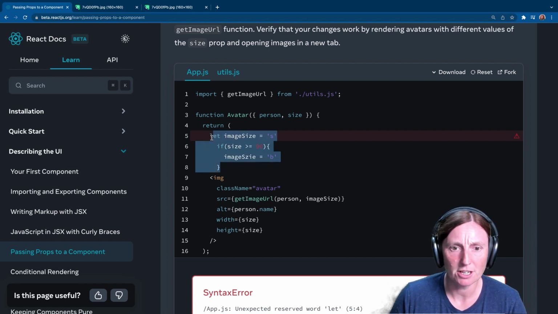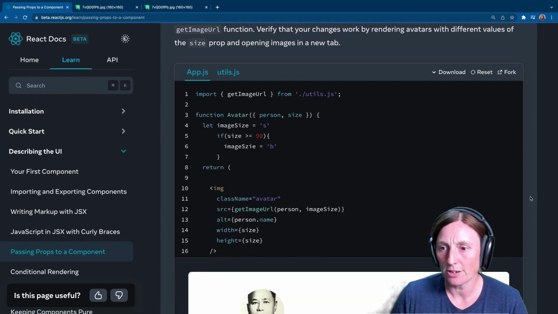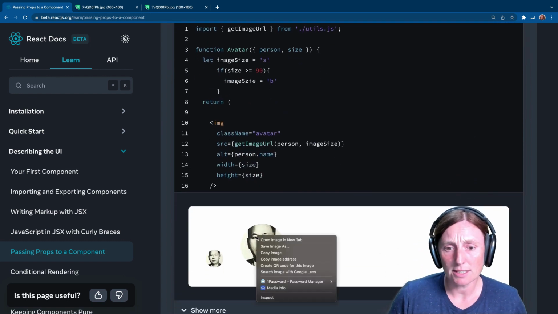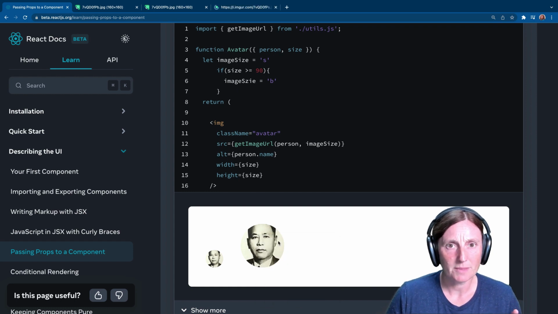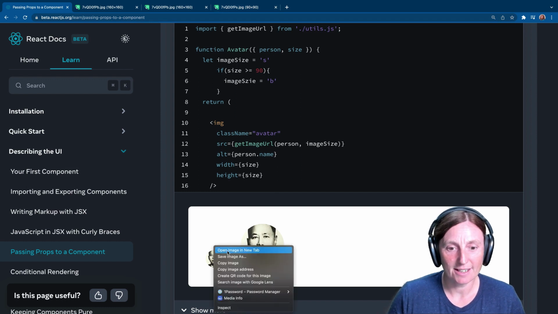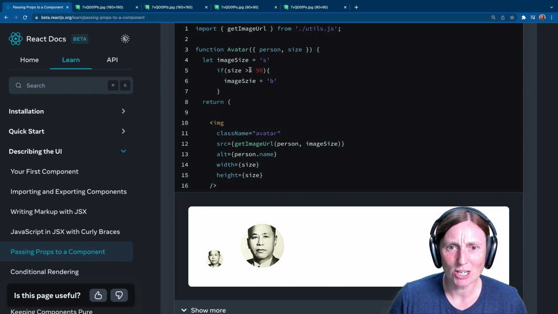Okay, so don't do this in the return because it won't work. That was terrible of me. So there you go. That's better. So let's check this out. Now if I open this image in a new tab, this one's 90 by 90. And this one, open image in a new tab, let me see. This one is 90 by 90. So I messed that one up. So let's have it as greater than 90.